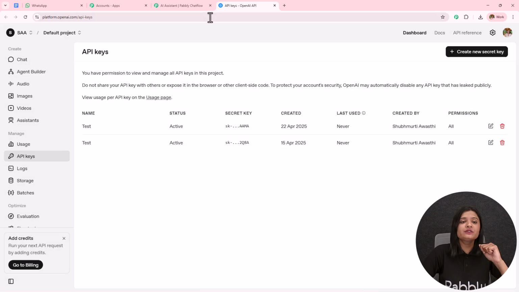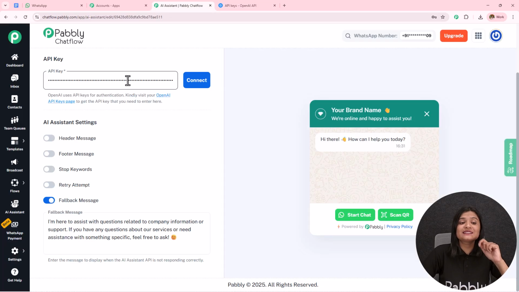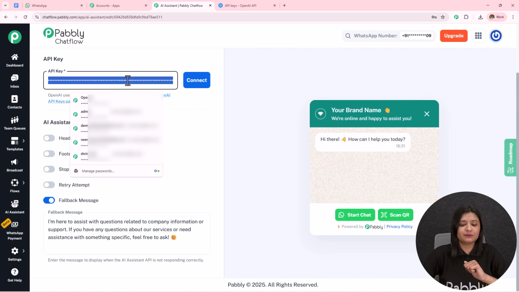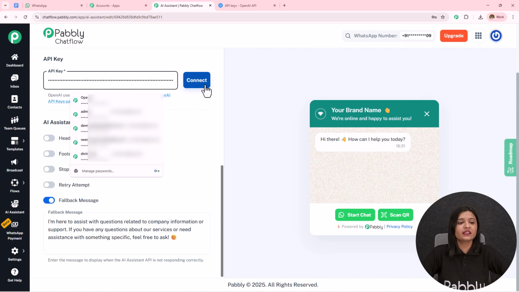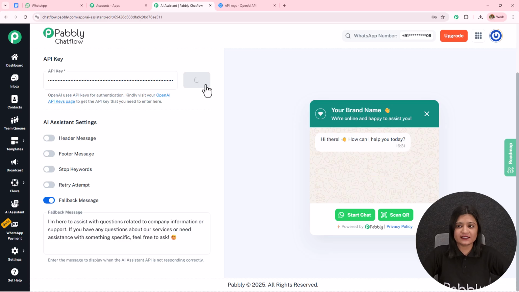A new API token will be provided to you, which you need to copy and simply paste over here. Now, I am on a paid account of OpenAI, and it is necessary to have a paid account of OpenAI. I have already created the API key, which I am going to enter here, and then I'm simply going to click on this connect. So here you will see OpenAI key saved successfully.